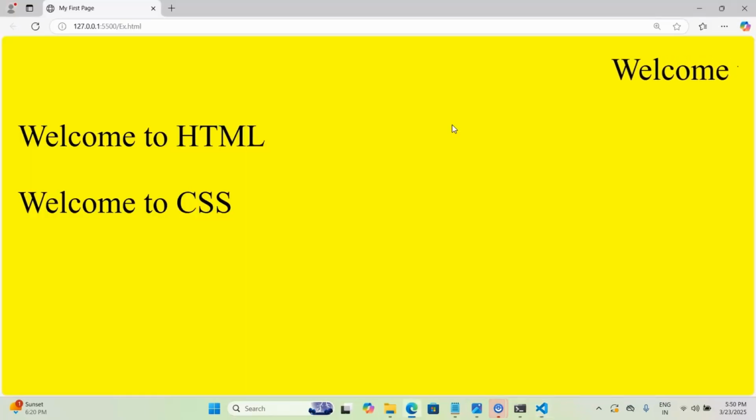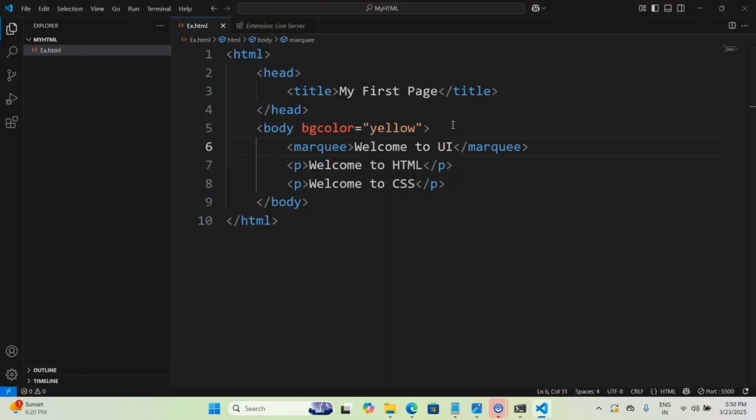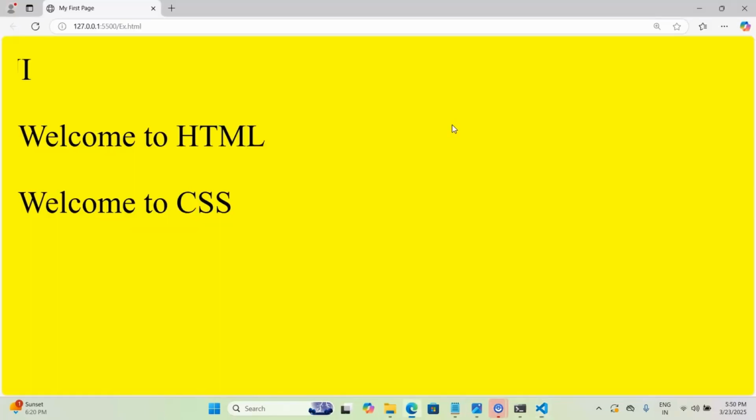Now the message gets moved. Can you see here? By default, it moves from right to left. Suppose I want to make the text move from left to right, the default actually is left. I'm going to change the direction. Here I make direction equal to right.